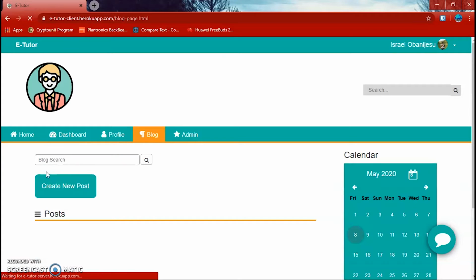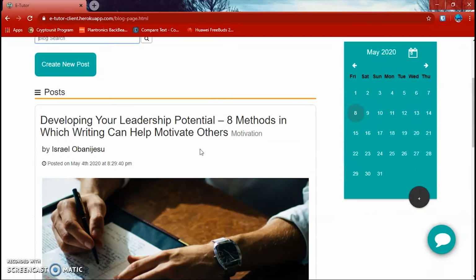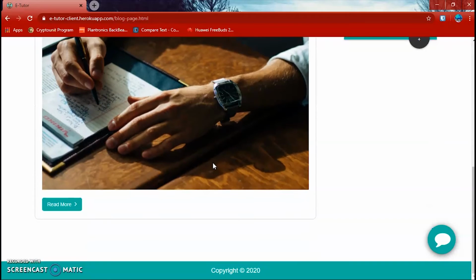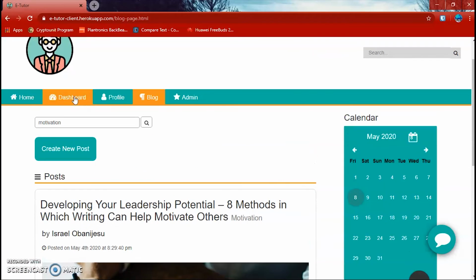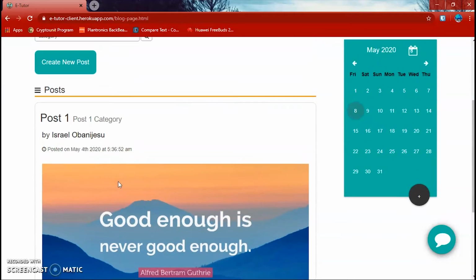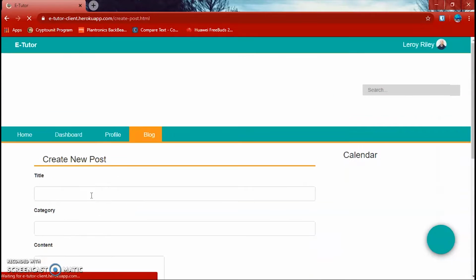We can also search for a post by category, by author, by title. So I can search for motivation posts and it will show me motivation. Let's search for school. Now it shows me posts with that category. We can also create a new post.